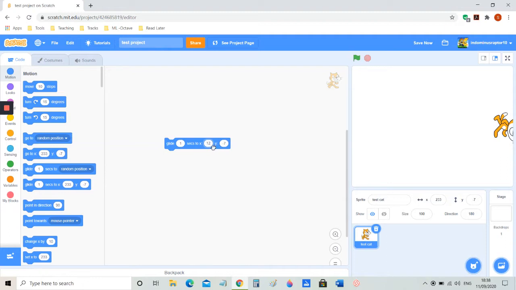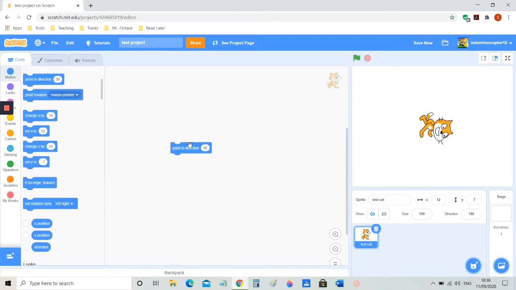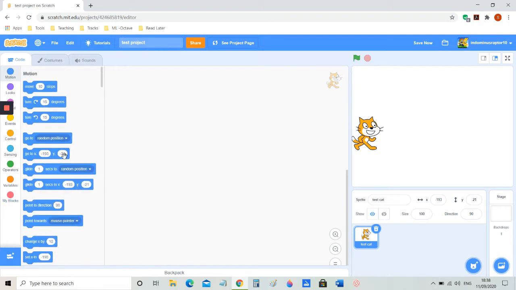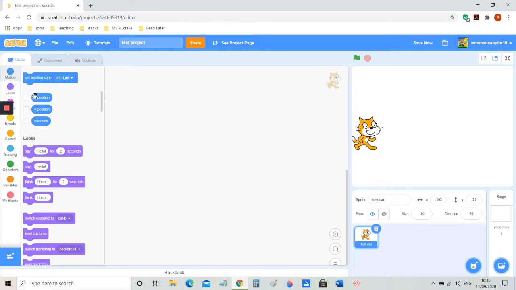So yeah, like that. Now we can make him point in any direction we like. Also, we can make him point towards the mouse pointer or etc. We can change his X and set his X. We can change his Y and set his Y as well. If on edge bounce works, if we put him here, he will bounce. You can set rotation style left and right, which will just change the effect of this. We have these three variables which we can show you. They just represent these.